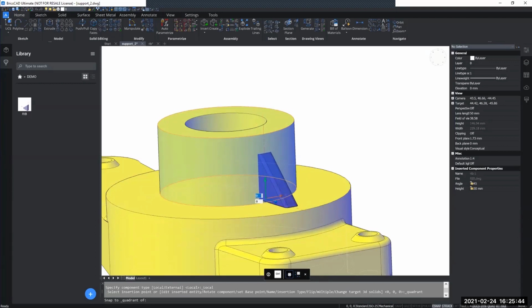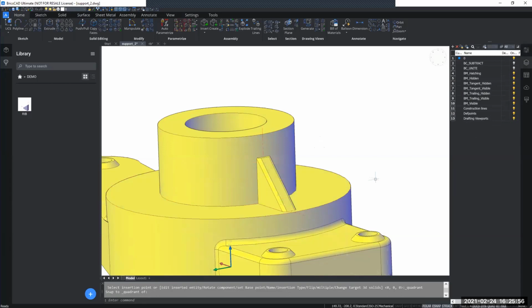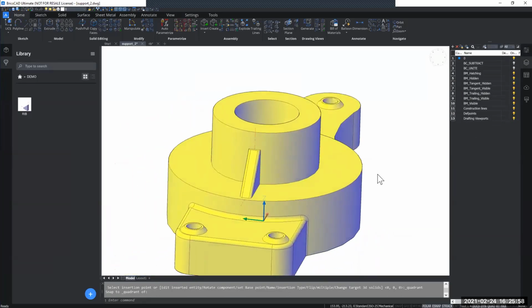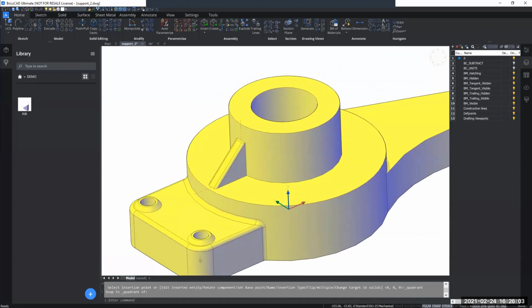And from there, I can then try to snap onto the quadrant. This is on the cylindrical face, but on the bottom edge of it. If I click there, you will see that it appears and it has now been added to the geometry of the rest of my part.